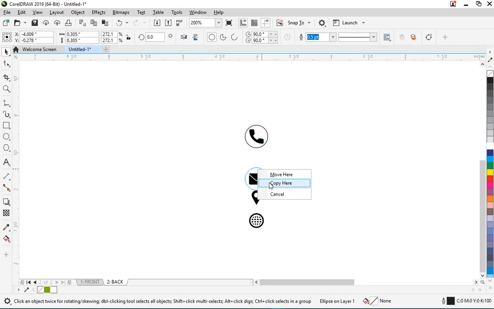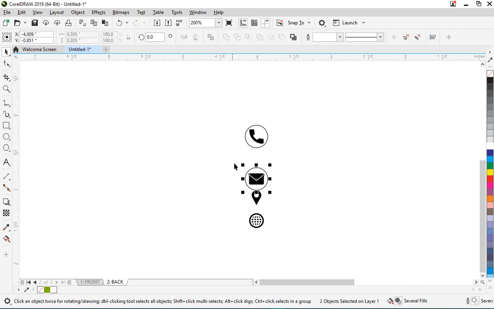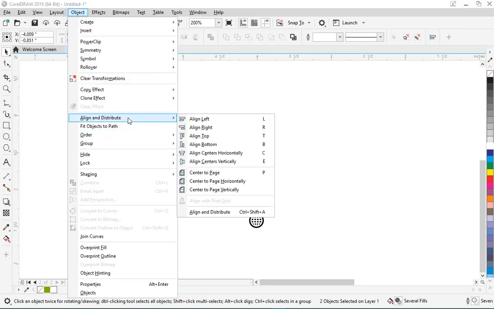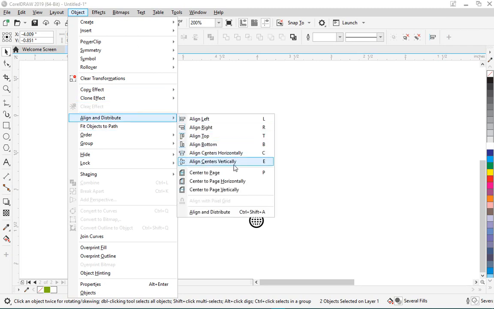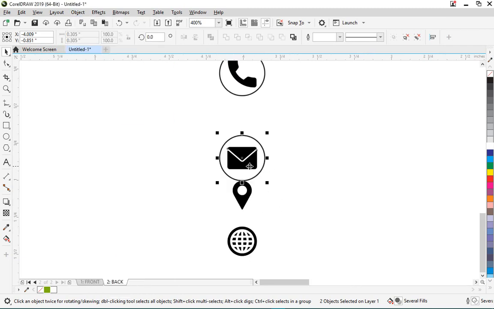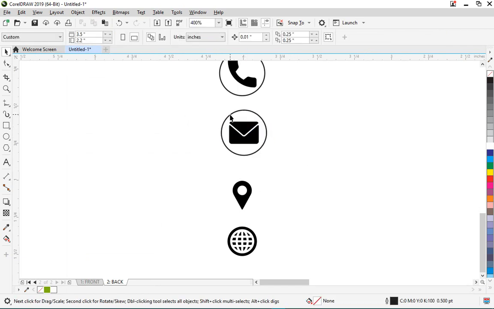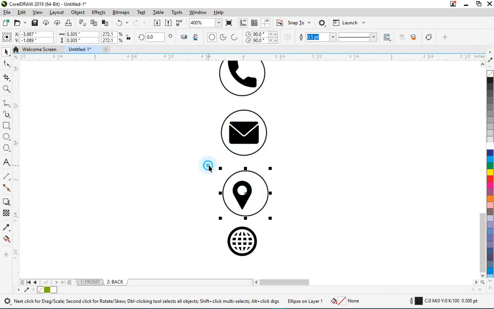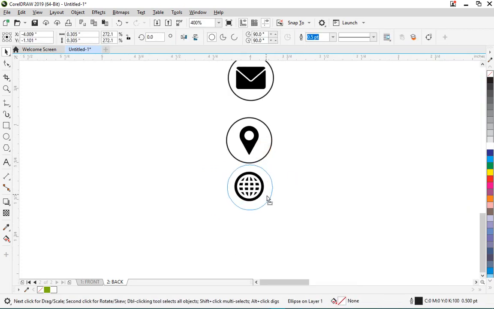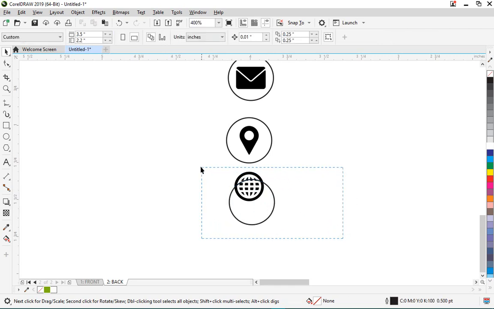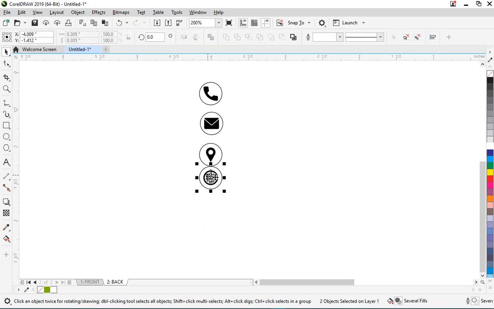horizontally and vertically. Long process: select it, go to object, go to align and distribute, click align centers horizontally, go back, align and distribute, align centers vertically. So it's faster when you just select it and press C and E on your keyboard. C and E. I'll repeat the same thing here. C and E.